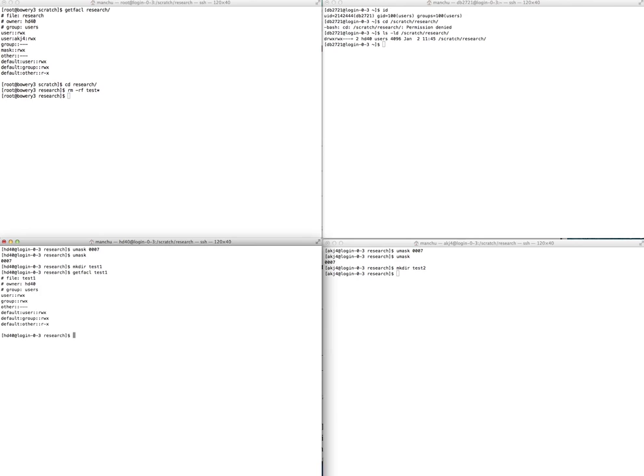Now do the getfacl test1, getfacl test2. As you see here, now group has write permission here, and here group has write permission. Okay, let's test: a user can create a directory in the directory created by another user.